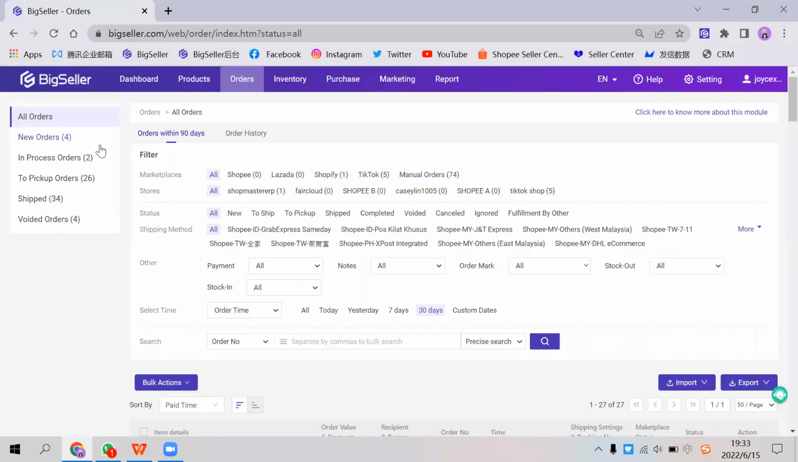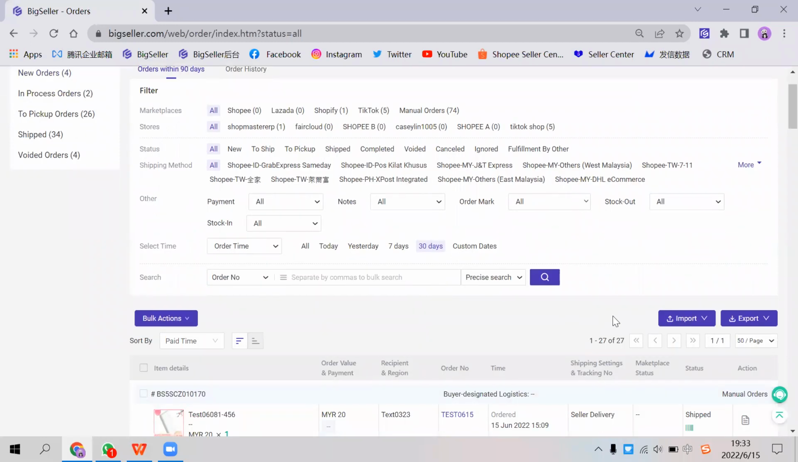And so we talk about orders one by one. Here you can see all of your orders, including all statuses, and you can also filter by marketplaces, stores, status, shipping method, and also you can input the order number to search for a specific order. If you need to export your orders, we also have this button here. You can see the export. Okay, this is an option.